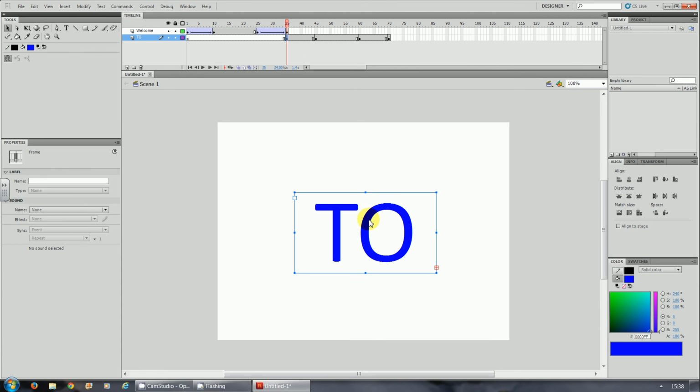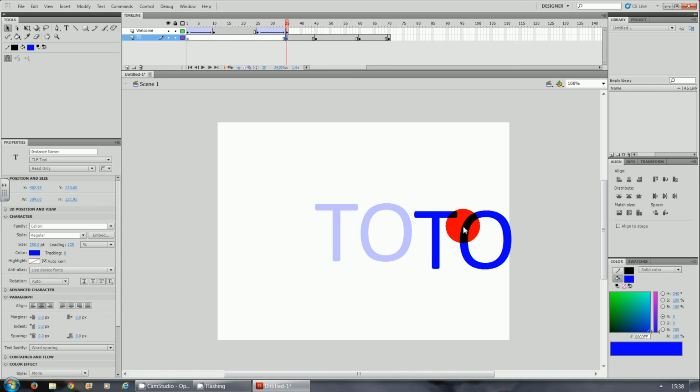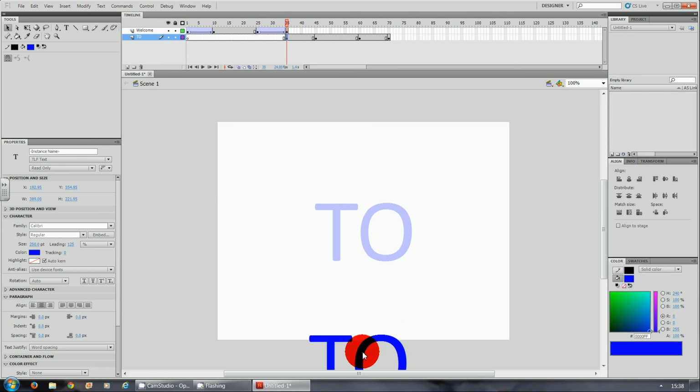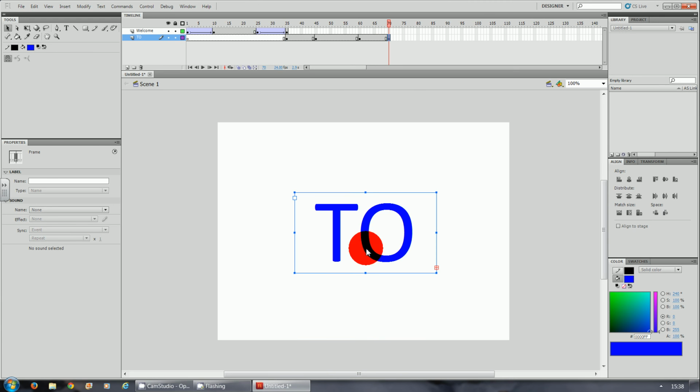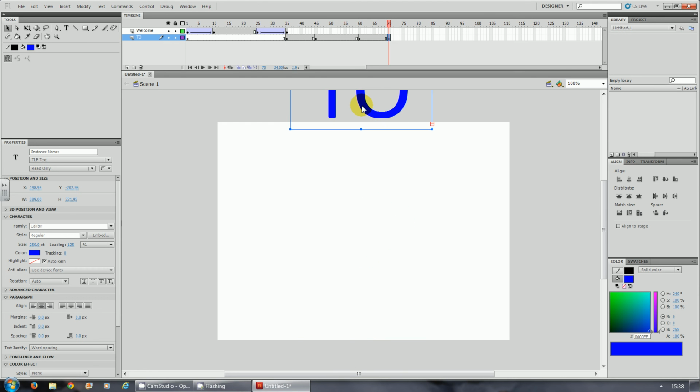We're going to get this 2, and this time, instead of going left or right, we're going to take it to the bottom. We're going to move it to the bottom. At frame 70, we're going to do the same, but move it to the top. Now if we were to run it, we move that to the top, bottom.